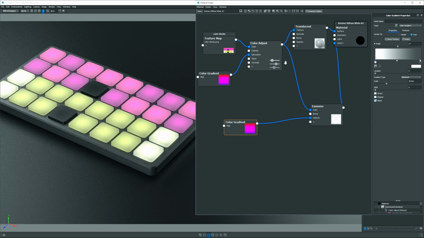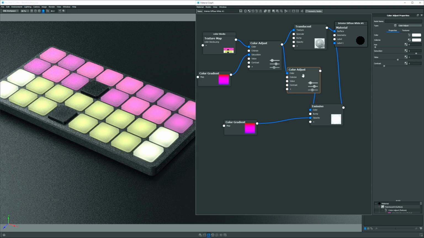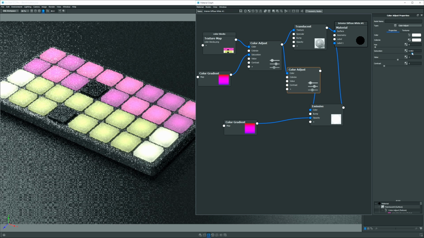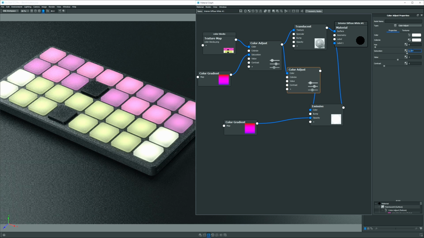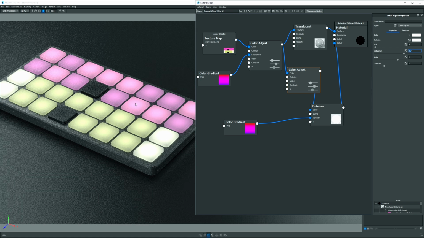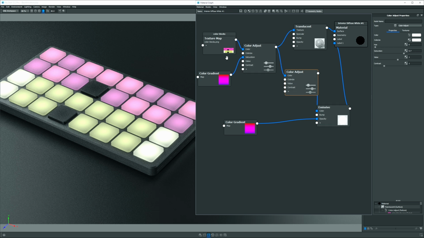Another thing we want to do is add another color adjust between the first one and the color of our emissive. This is because our light is a little too saturated, believe it or not. We want to desaturate the light coming from the top, because the brighter a light is, the more it desaturates. That's called a photographic response or something like that. So let's take our saturation down a little bit. In fact, I'm gonna take mine down to about 0.7, and you can see that that adds a little more realism.